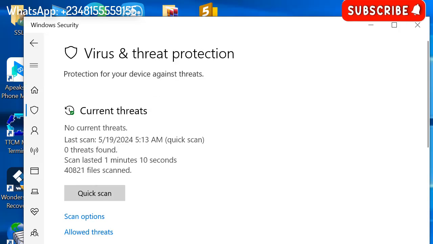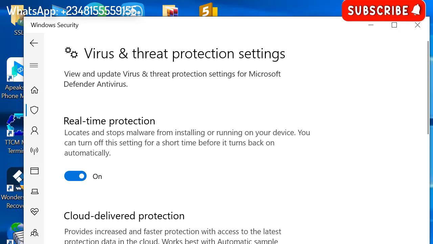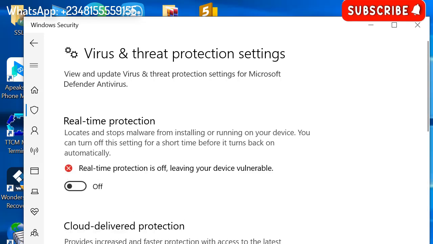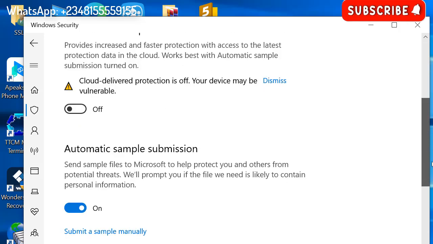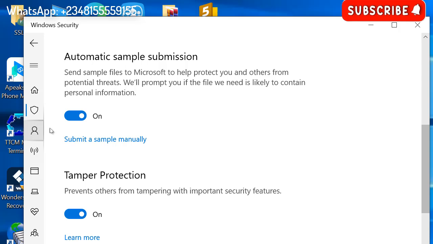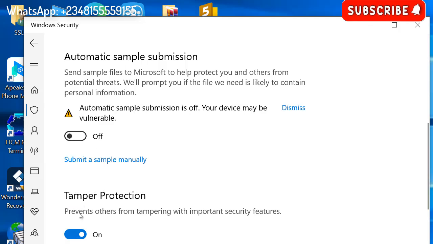Once you open Windows Security, you click on Virus and threat protection. Go to Manage settings, click on Manage settings, then you turn off the real-time protection. Click yes, turn this off. Scroll down, turn this off, and then turn the last one off.